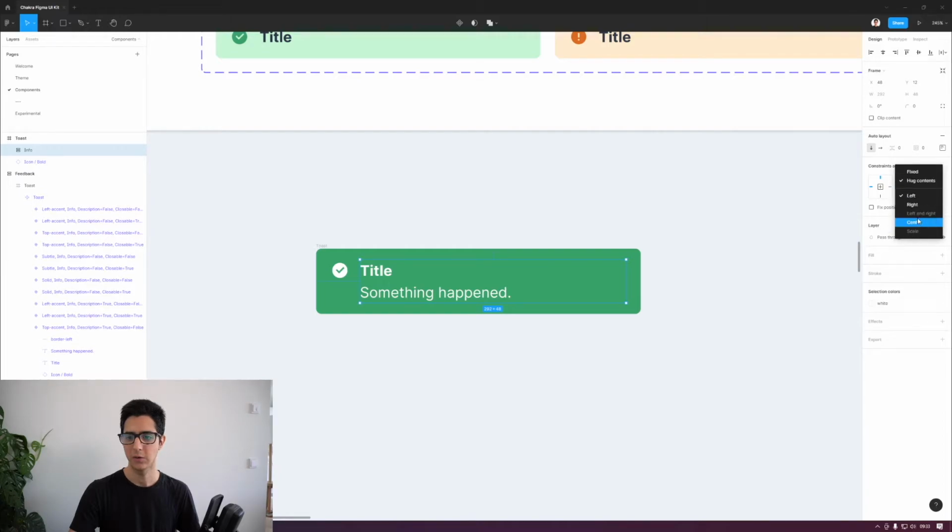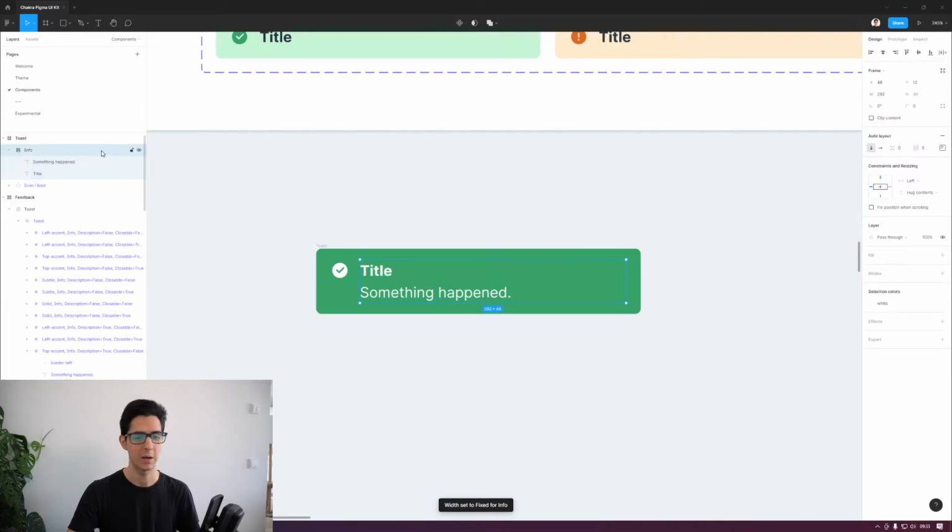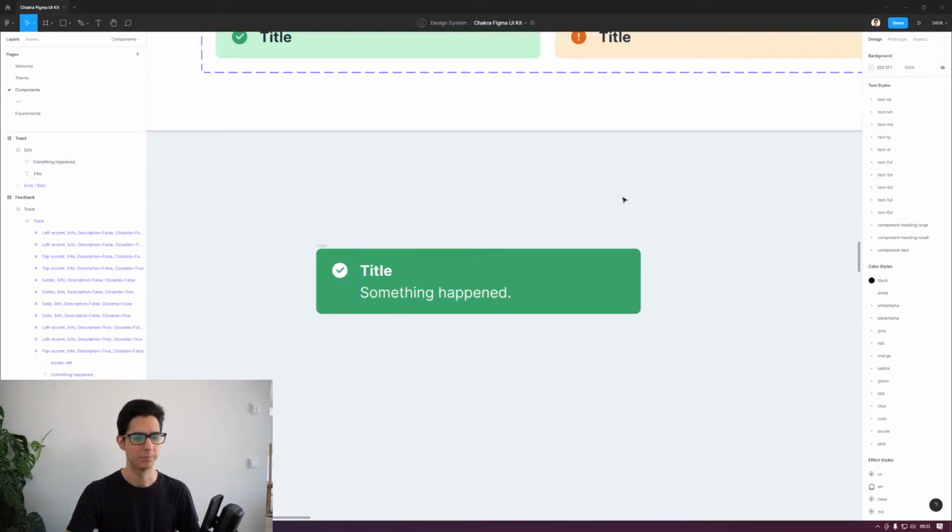And now I wish I could just left and right this so that this parent frame here would expand as I am potentially having to increase the size of this toast. But I can't do that because I, again, have to go inside the layer structure here and select both of these frames, and I have to set them, instead of to fixed width, to fill container. Once these are in fill container, I can come here to my info auto layout frame, and I can change it now to left and right. So there we have it.